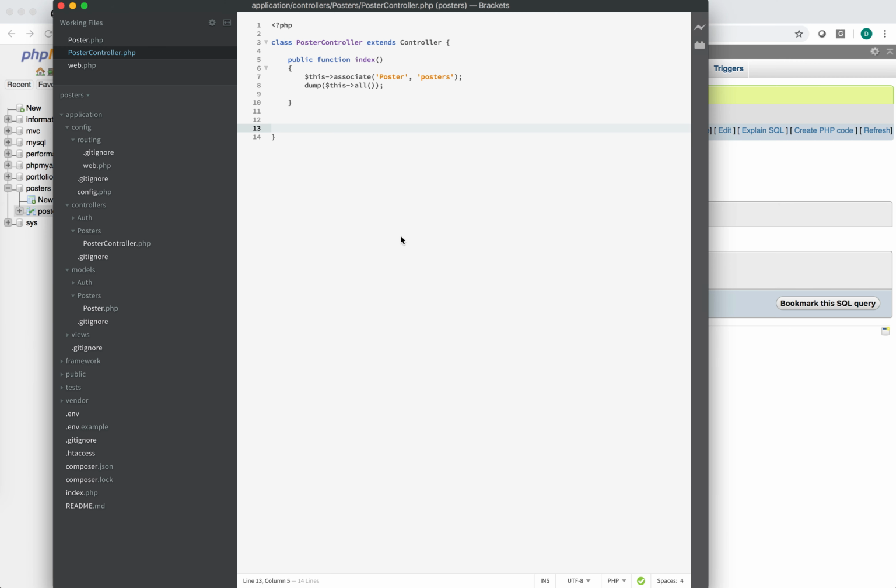So now let's go back. Now let's create a function where at least we can add entries to this database. Okay, so we're going to say public function, and let's call it add. Great. Now, in order for us to add, we always, again, need to associate. Don't forget that. So we're going to associate poster to posters. Always start with this in each and every function.